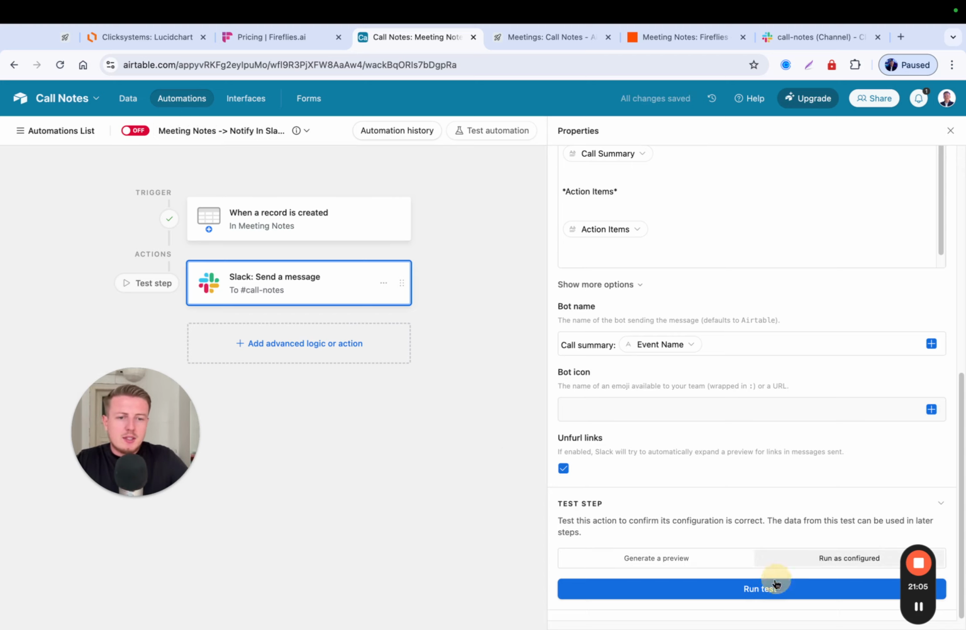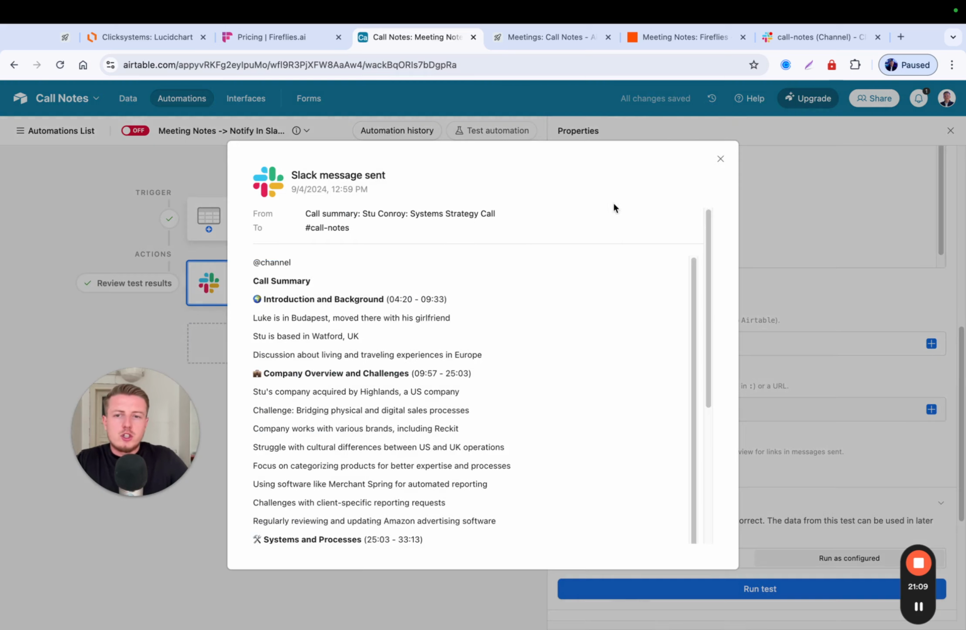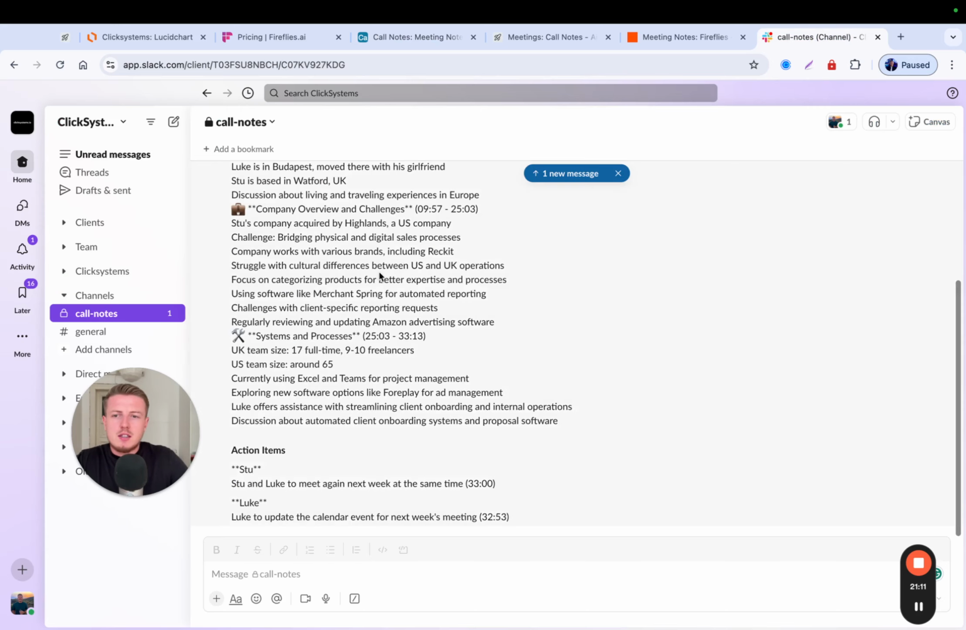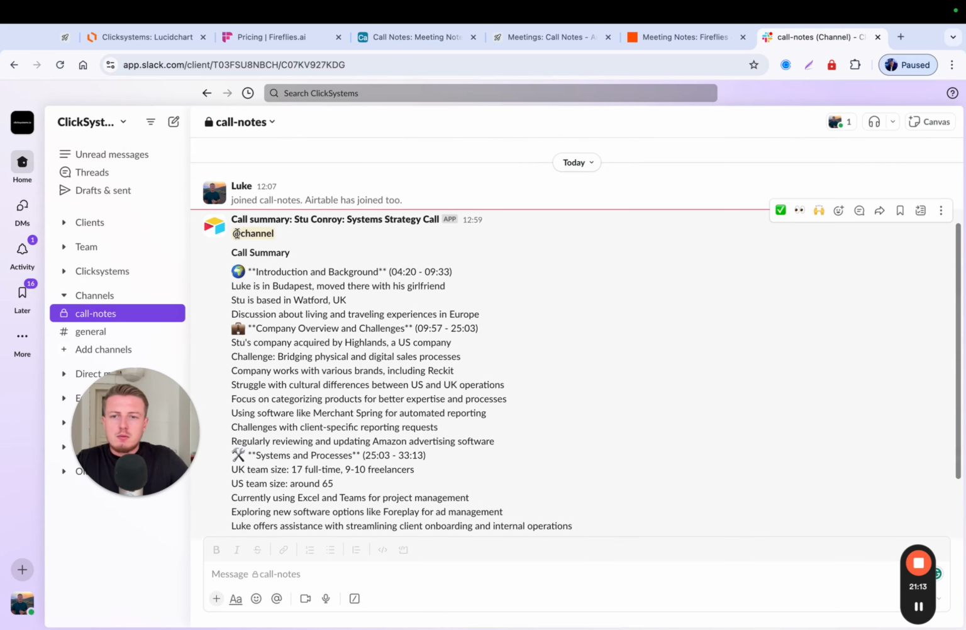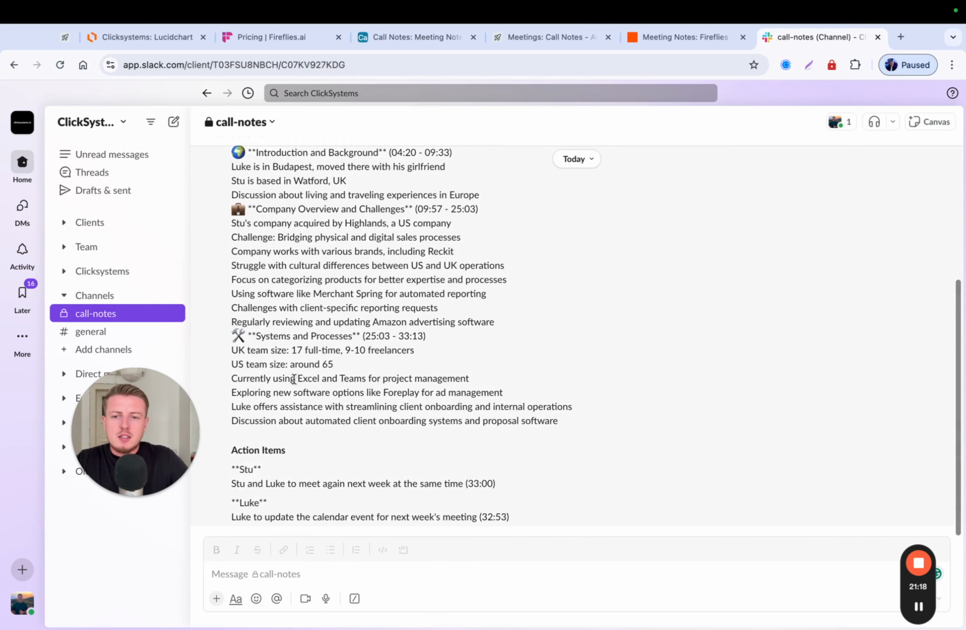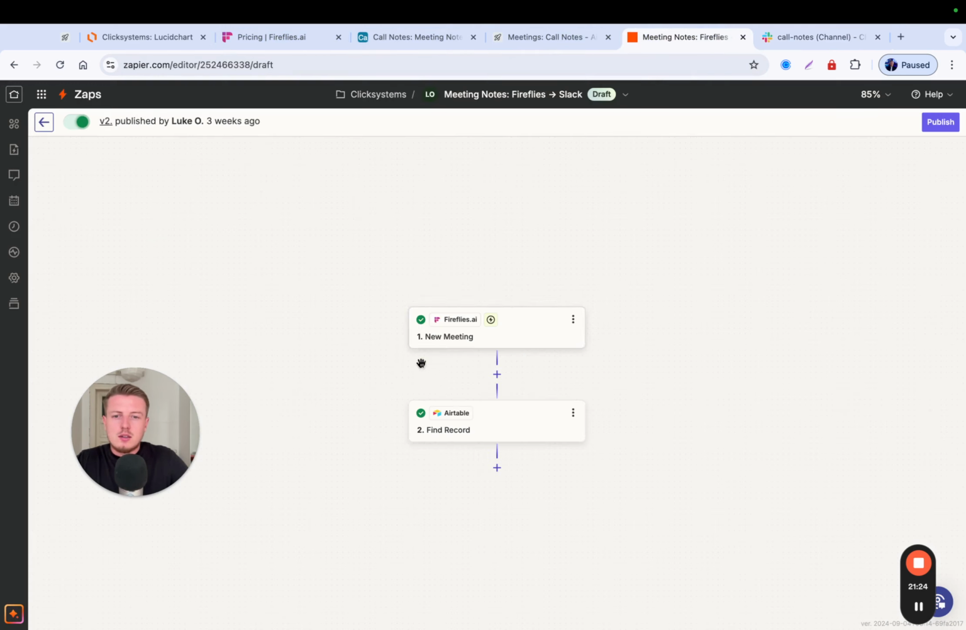And then what we can do is we can now test it, so we can run a test. And in Slack now, we should see this message come through, right? So it's come through as channel call summary, and it's brought through the message with the action item. So the message isn't actually formatted, so maybe I selected the wrong type on here.